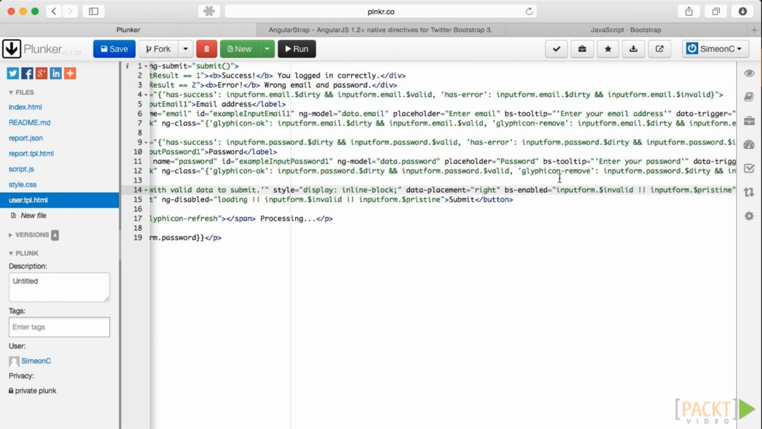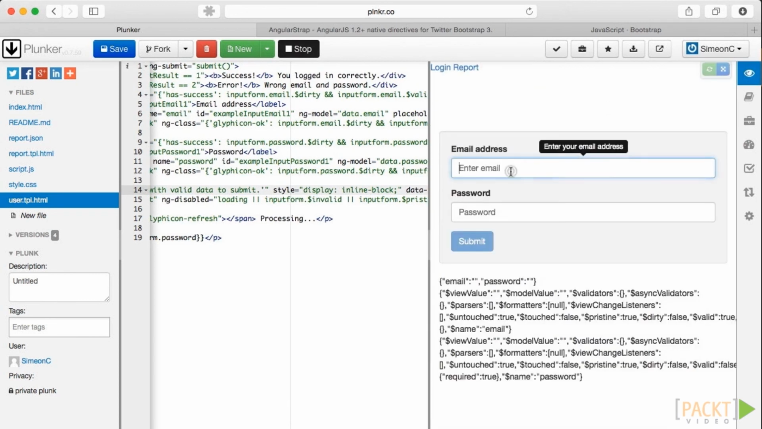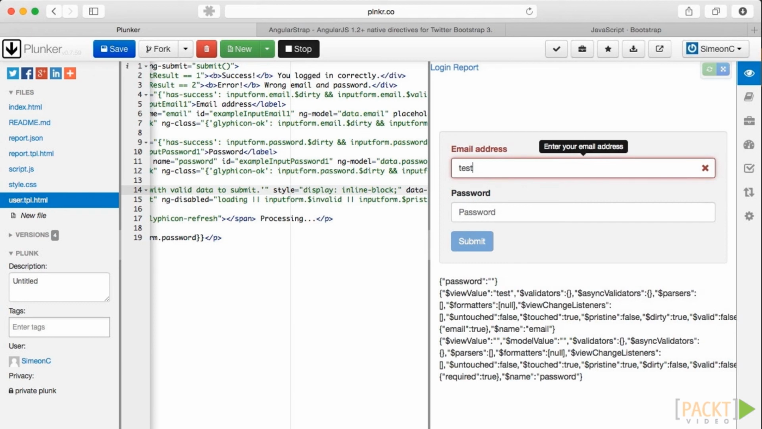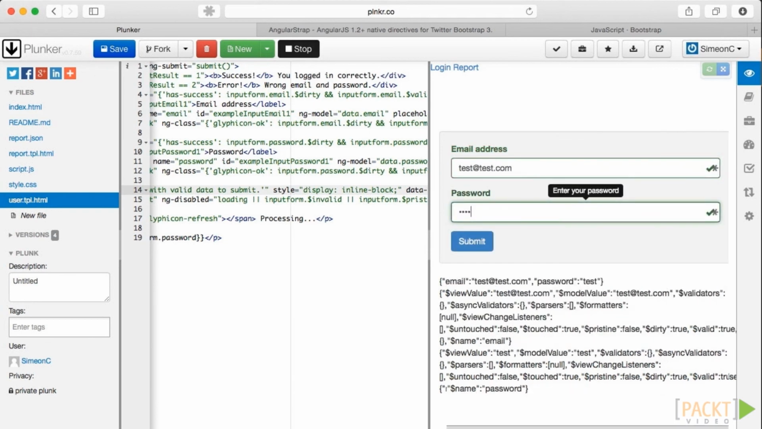Okay, to finish up for this video, let's have a look at the output of our work. Right, if we focus in, we can see the inputs showing up. If we hover, it tells us to please complete all the fields. Now if we fill out some of the data, here we go.